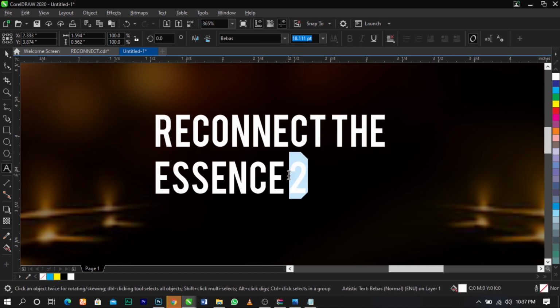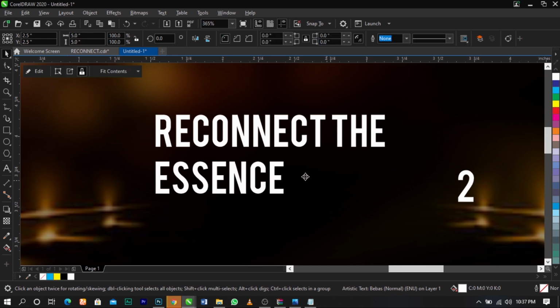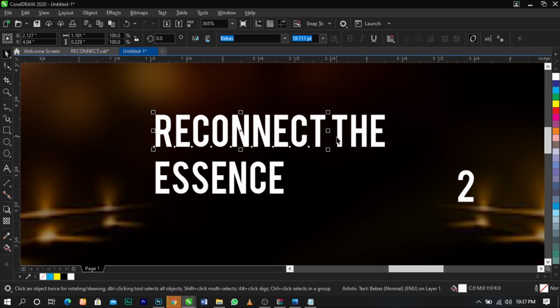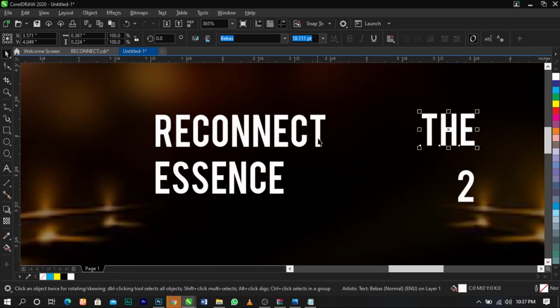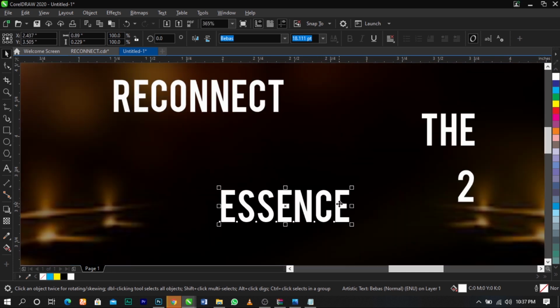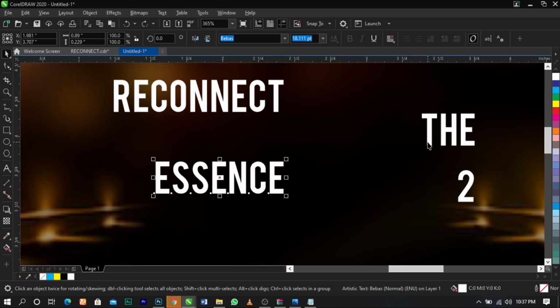So I'm going to cut this out. Ctrl X to cut, then Ctrl V to paste. Now I'm going to break this apart using Ctrl K on my keyboard. The work of Ctrl K is to break the text apart, which was together before. Once you click Ctrl K, you've broken it apart. As you can see, all the text is broken apart.